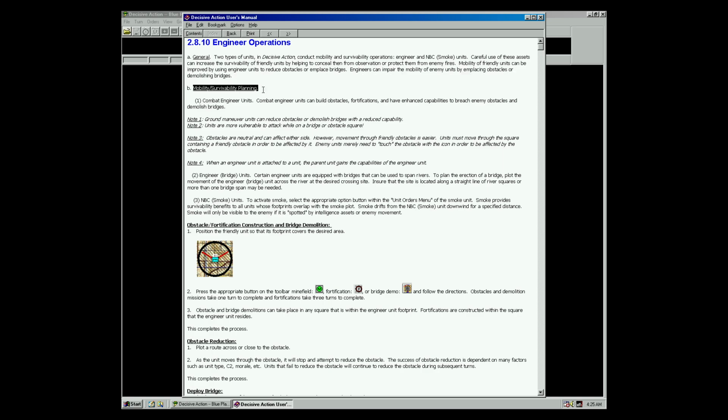B. Mobility survivability planning. 1. Combat engineer units. Combat engineer units can build obstacles, fortifications, and have enhanced capabilities to breach enemy obstacles and demolish bridges. Note 1. Ground maneuver units can reduce obstacles or demolish bridges with a reduced capability. Note 2. Units are more vulnerable to attack while on a bridge or obstacle square.